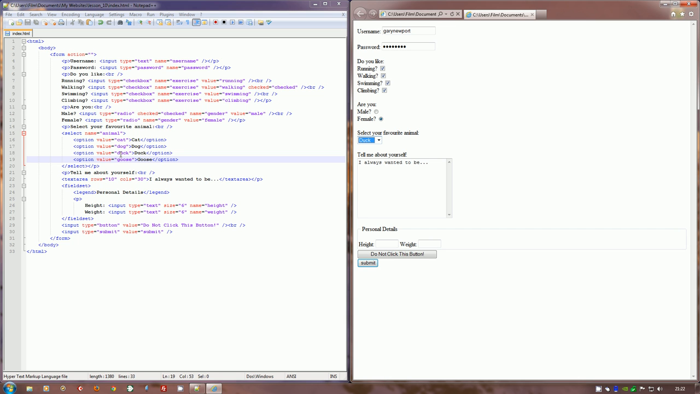Now I come down to here, tell me about myself, and another type is textarea. That's a big box like this. So I've got a default piece of text that appears there. If I don't want the default piece of text, it's easy enough. Just get rid of it, save it. There won't be any default text, but I can type lots in here.